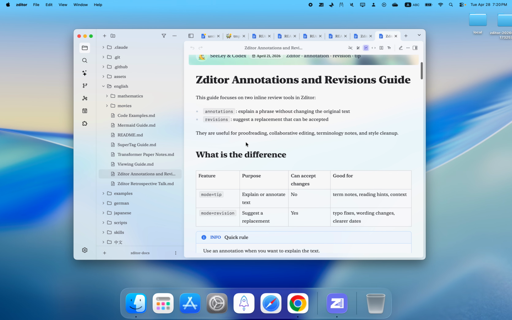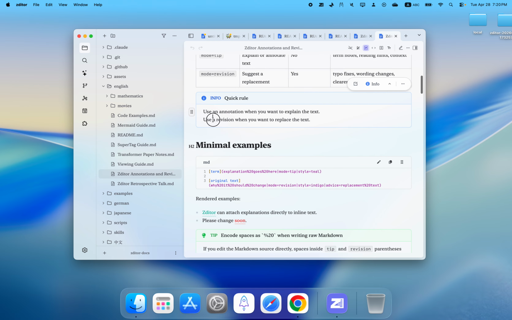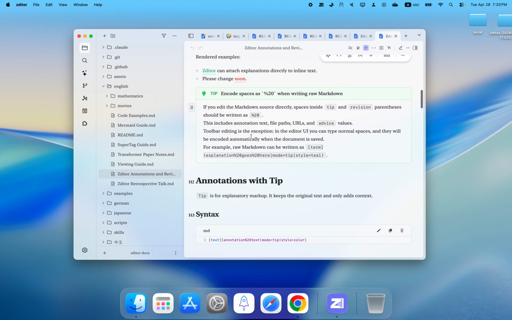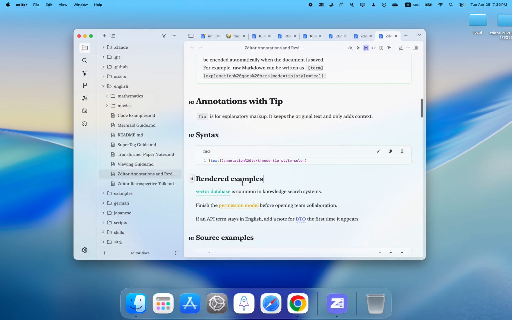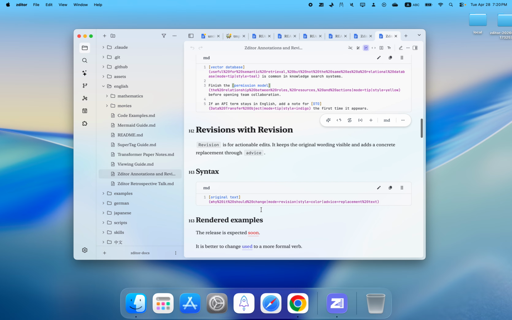Zeditor supports common Markdown content, including headings, paragraphs, lists, tables, callouts, revisions, and checklists. What you see is clean typography, while the underlying format remains open Markdown.